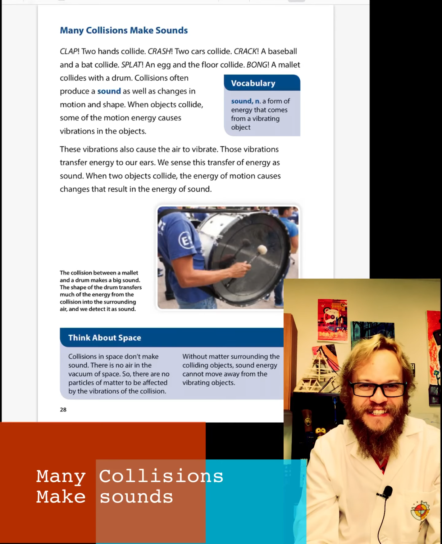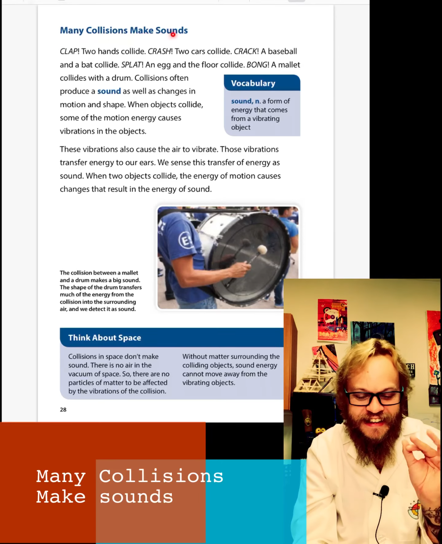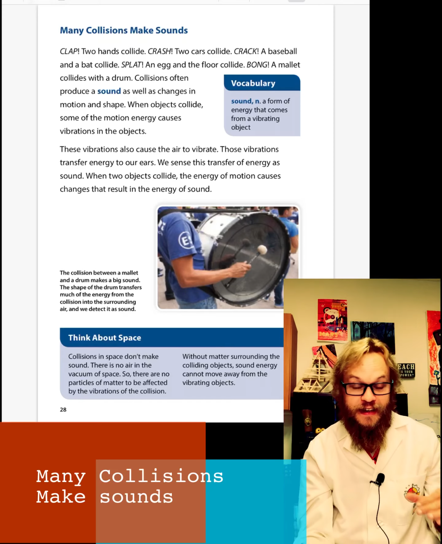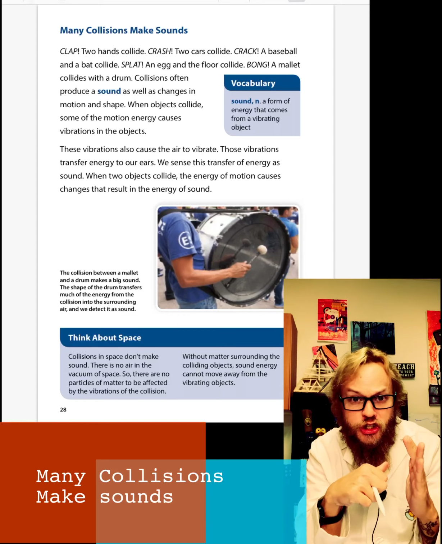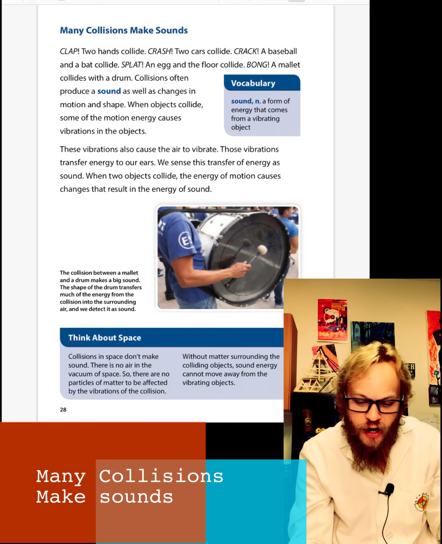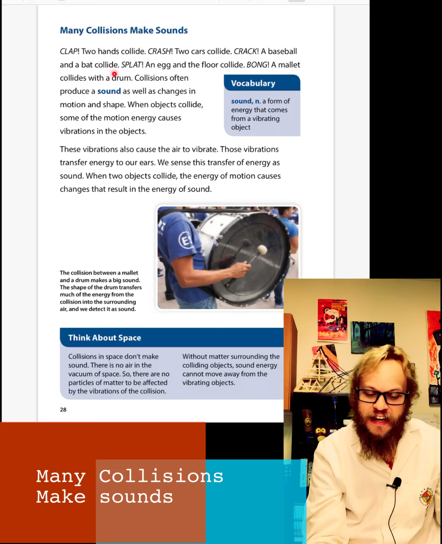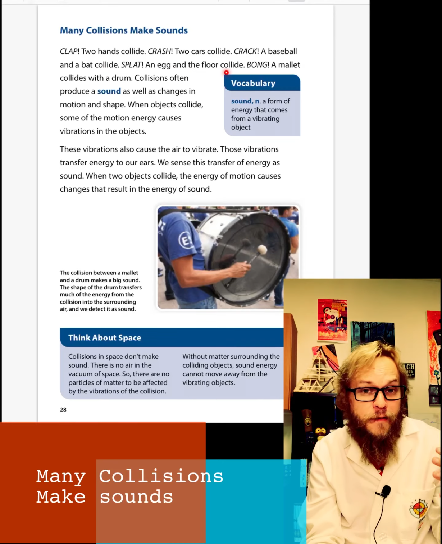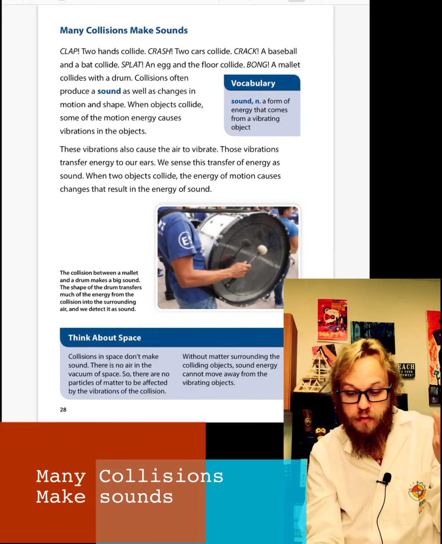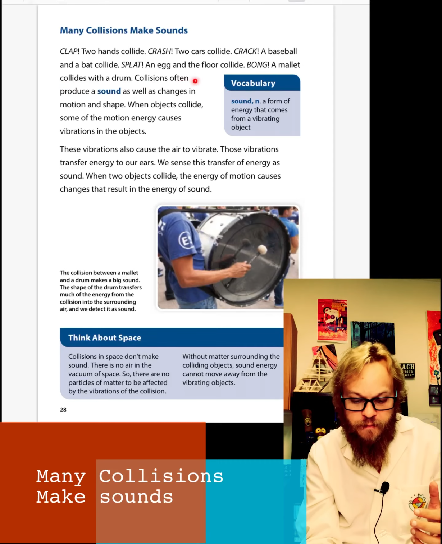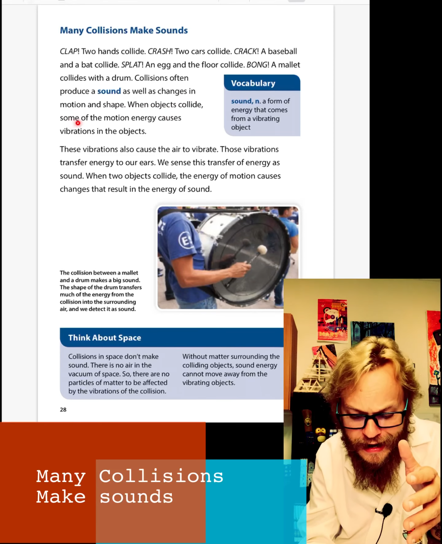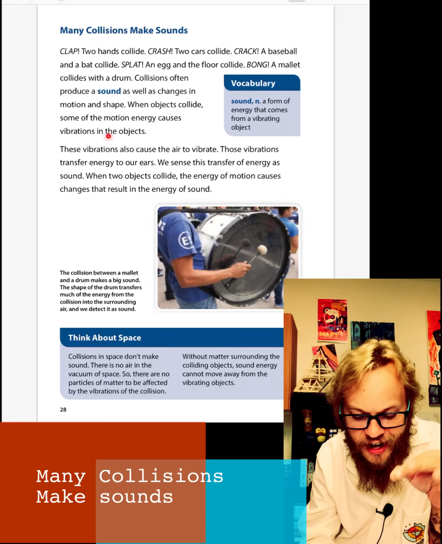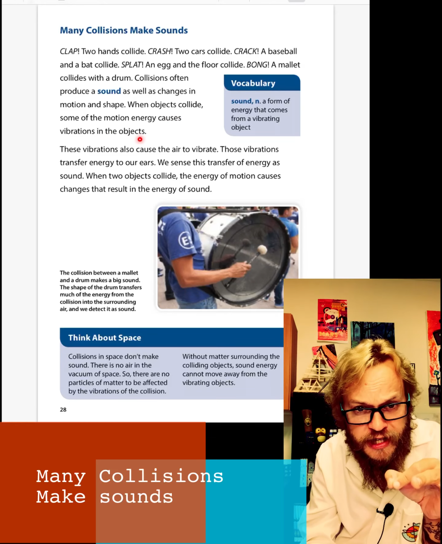This is my favorite page. Many collisions make sounds. Clap. Two hands collide. Crash! Two cars collide. Crack! A baseball and a bat collide. Splat! An egg and the floor collide. Boom! A mallet collides with a drum. Collisions often produce a sound, as well as changes in motion and shape. When objects collide, some of the motion energy causes vibrations in the objects.